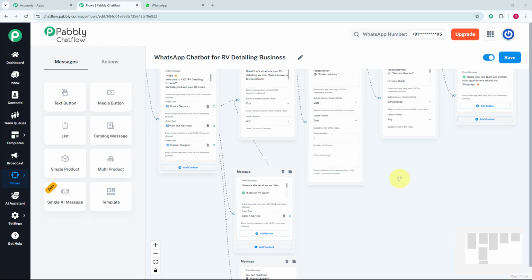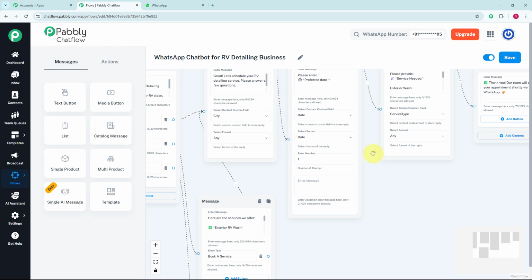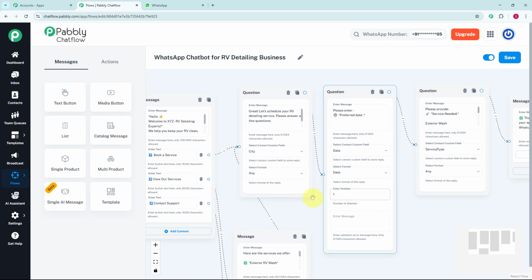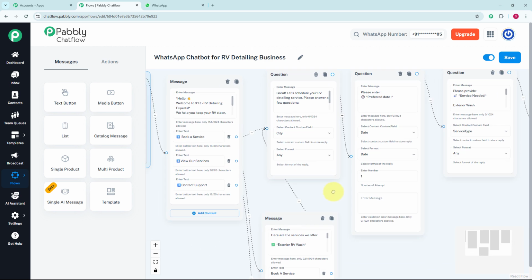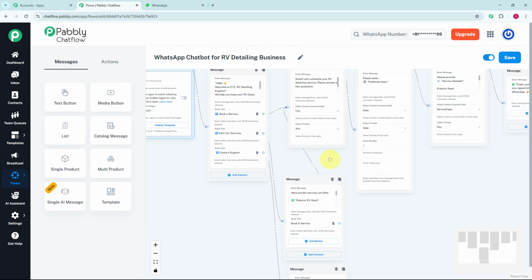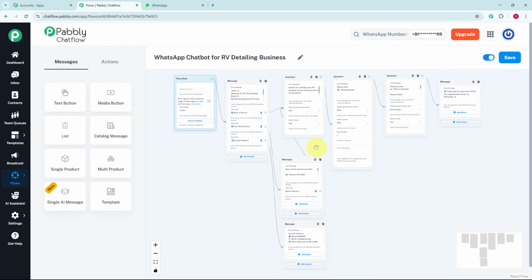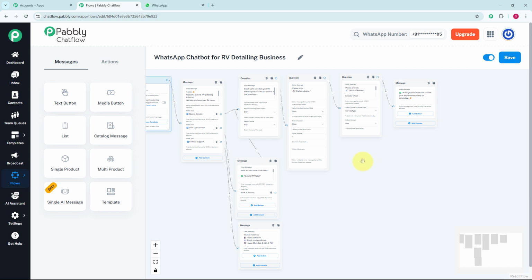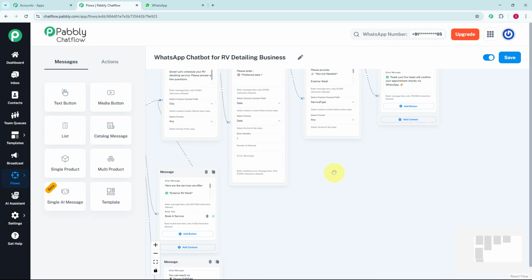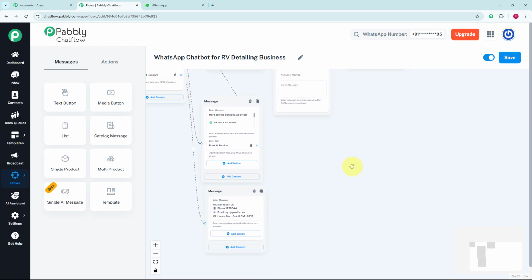So in this video we are going to learn how to create a WhatsApp chatbot for an RV detailing business. So this chatbot will help your customers book services, view the services and help them contact you. So this chatbot is going to save your time by reducing your manual workload by providing you automation. So let's start creating our own WhatsApp chatbot, but firstly I'm going to show you how exactly a chatbot works. For that, let's dive into my WhatsApp.